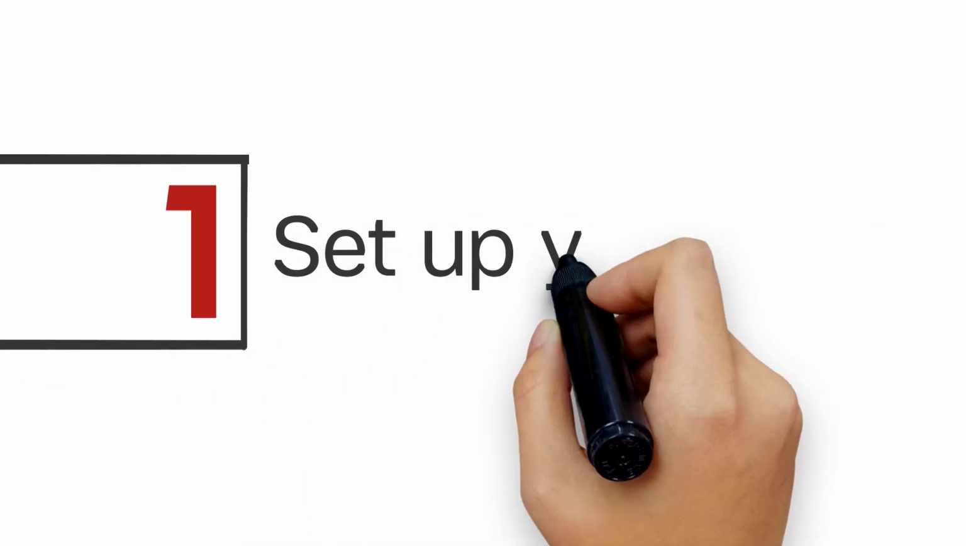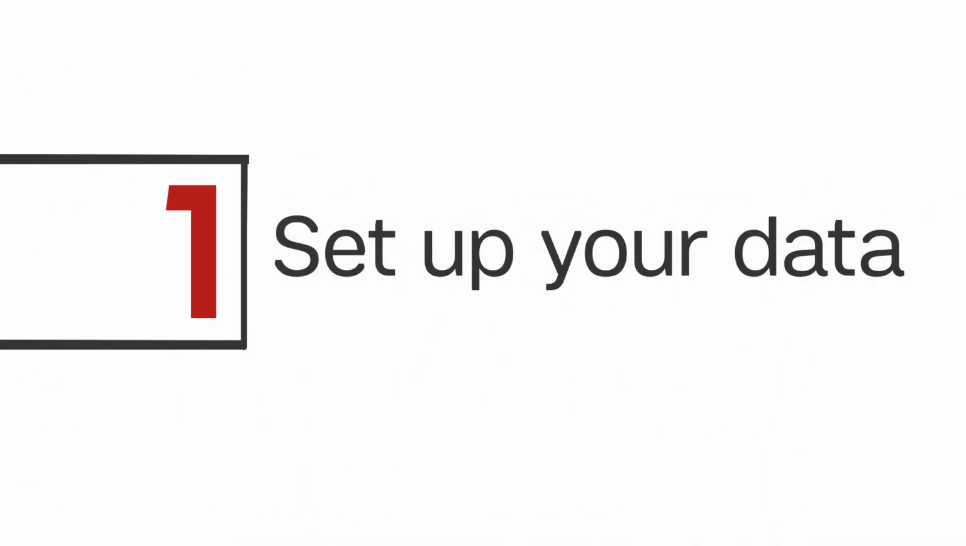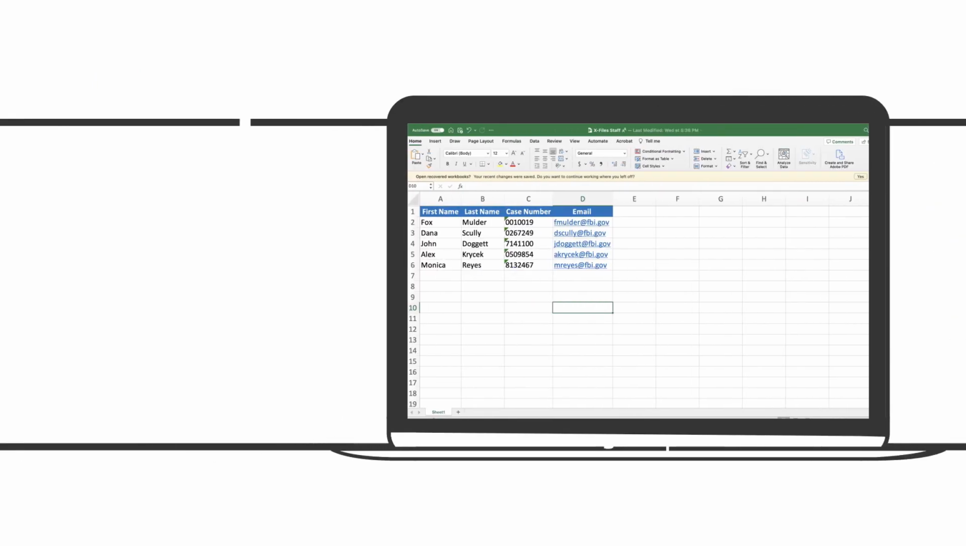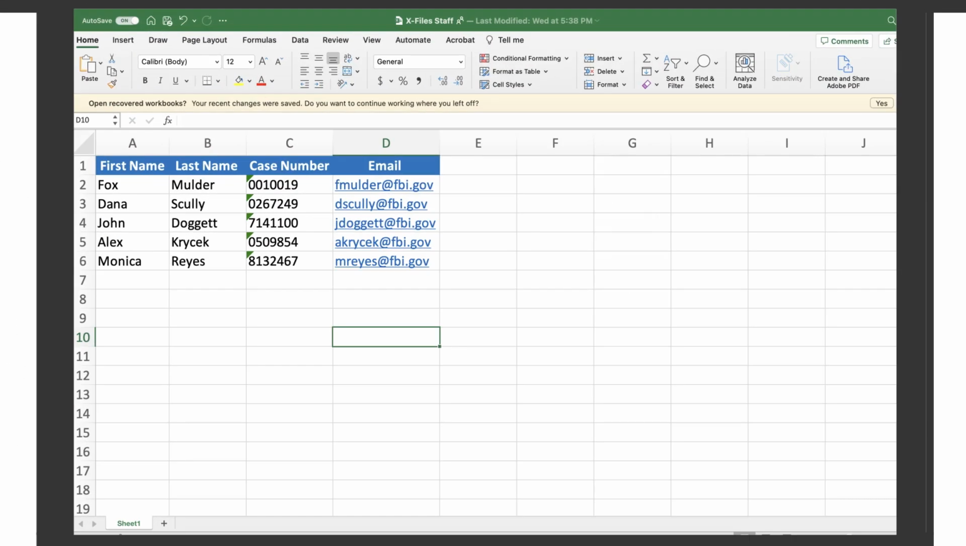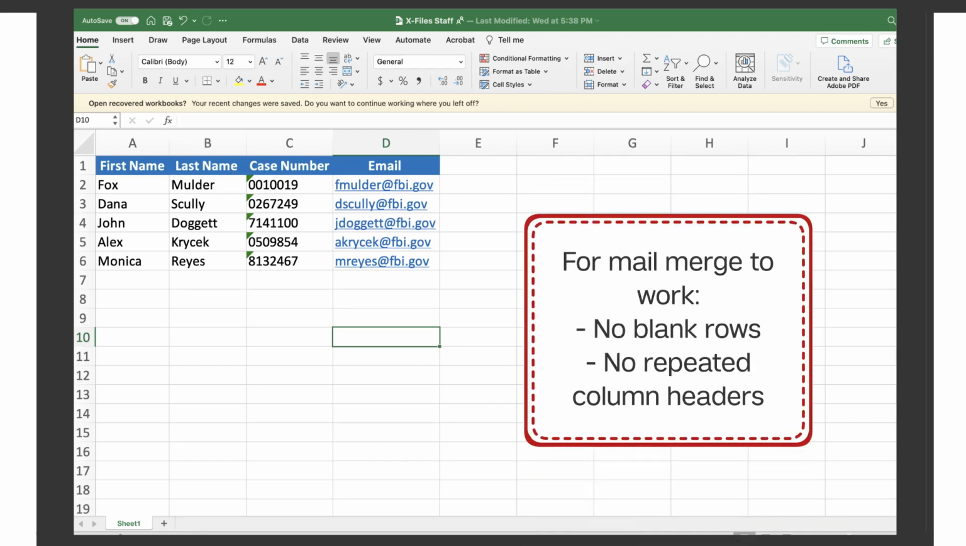First, it's ideal to set up the data you intend to insert into your Mail Merge. This can include information like the recipient's name, their contact information, address, or anything else that's a unique identifier. The best way to do this is by creating a new or formatting an existing Excel spreadsheet with each column labeled with the appropriate personalized information. Just make sure you don't leave any blank rows and don't repeat any column headers. Save this file somewhere on your computer.